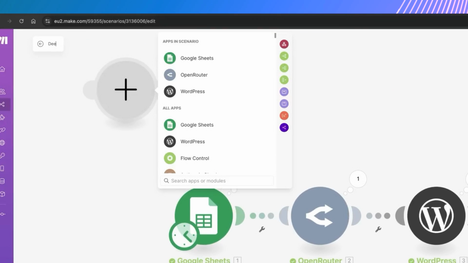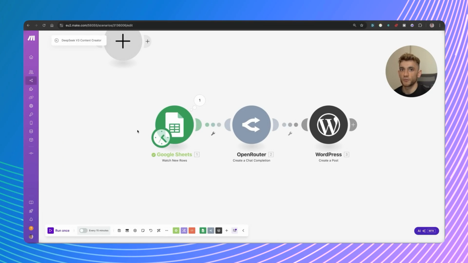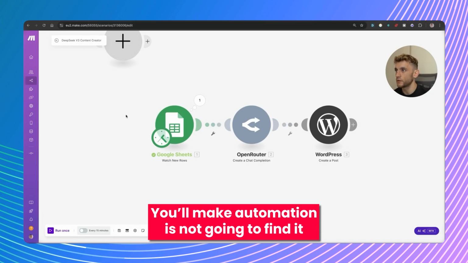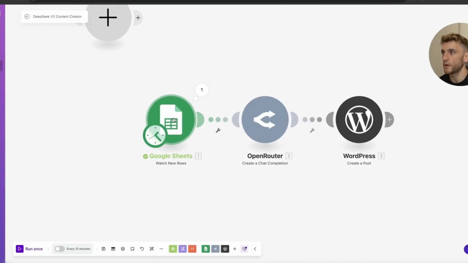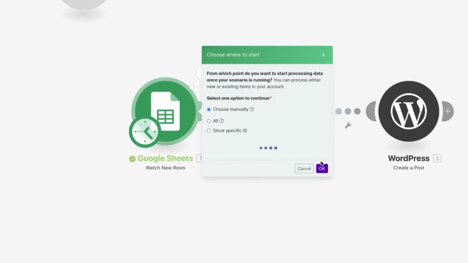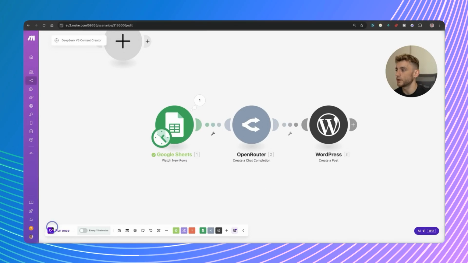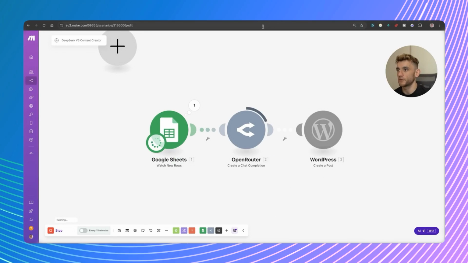we can rename this, so we'll put DeepSeek Content Creator. And now, if you select just play, and you don't have any new rows inside your spreadsheet, your Make automation is not going to find it. So if you right-click your Google Sheet automation, choose where to start, click choose manually just to test whether it works. We can then select another keyword, for example, like this one. We'll hit run once, and we'll see whether we get a better output this time around.